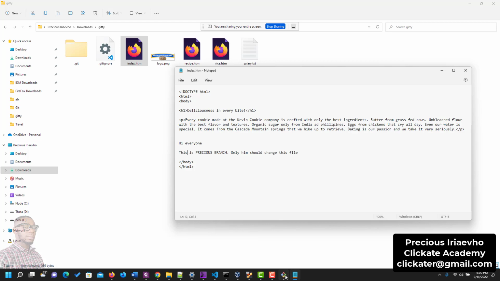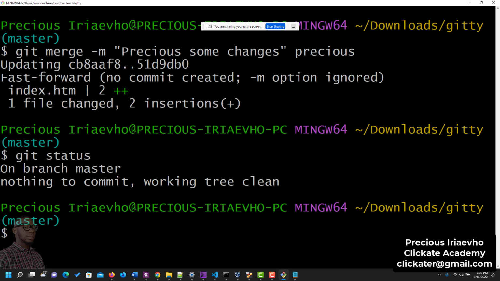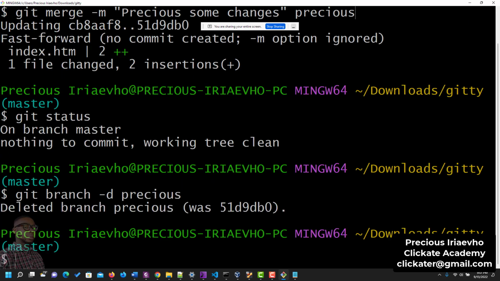Pretty straightforward. Now the next thing you want to do is, since I'm done with the Precious branch, there is no need for me to keep it anymore. So I need to delete it. And how do I delete it? You say git branch -D, D for delete, then Precious. That's the name of that branch. So you see, deleted branch Precious, because we don't need it anymore.